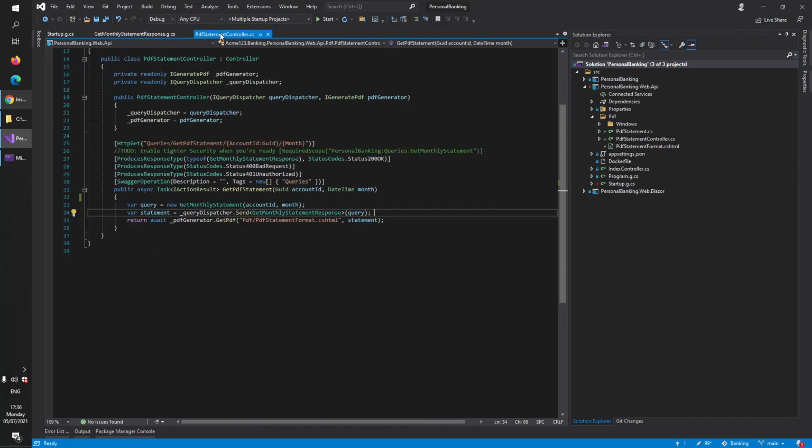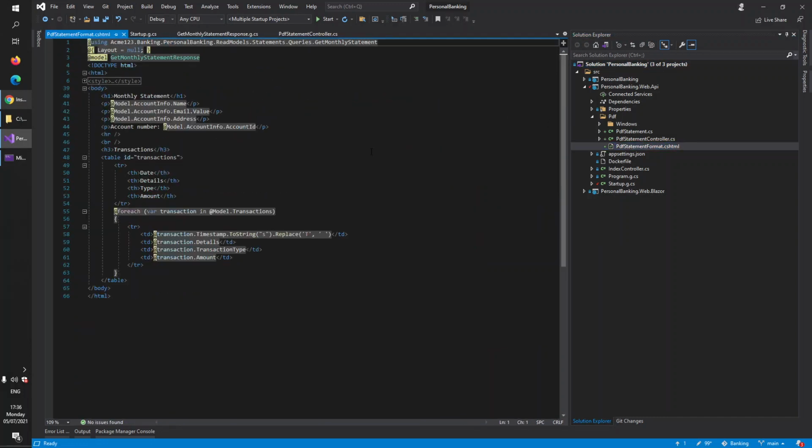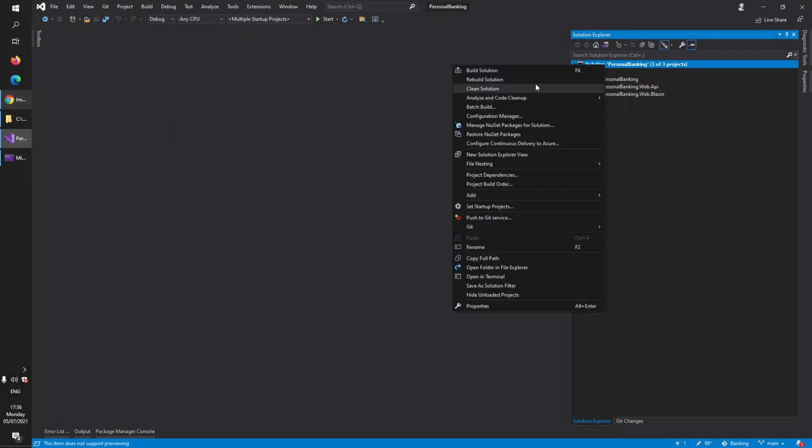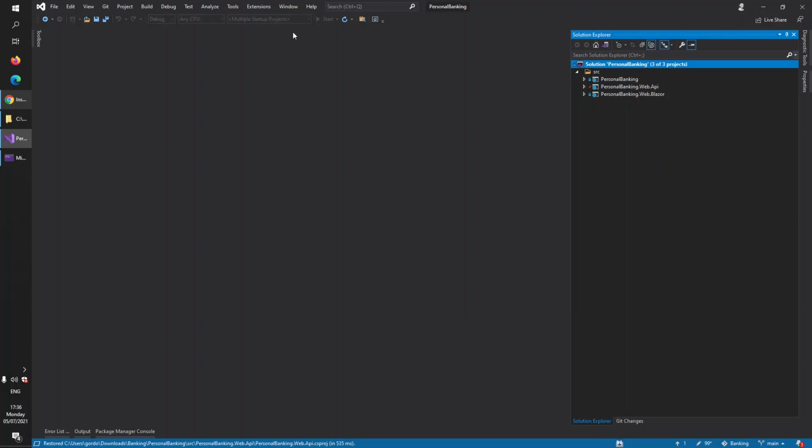Okay, so back to this for a second. This is what our PDF document is going to look like. We've got a heading that says monthly statement, the person's information, their name, email address, so on, account number, and then the list of transactions. And I'm just shoving this in a table just to show our list. That's basically it. And in theory, we should now have PDF functionality, right? So that wasn't too complicated once we knew where to look for the libraries and so on.